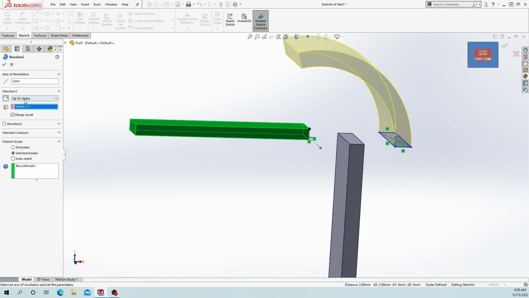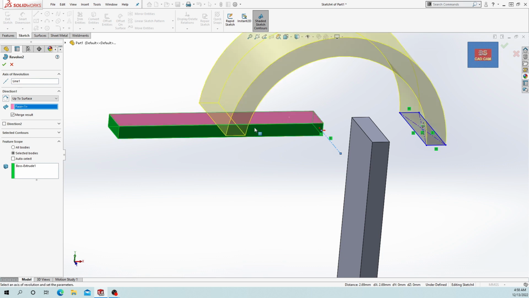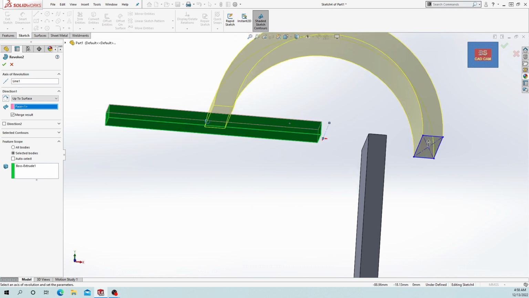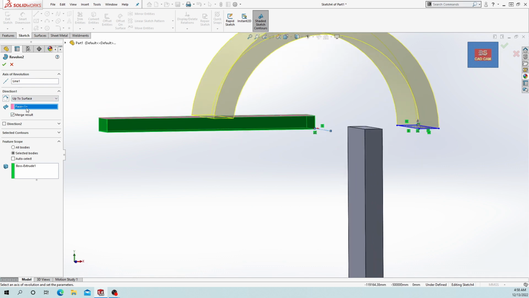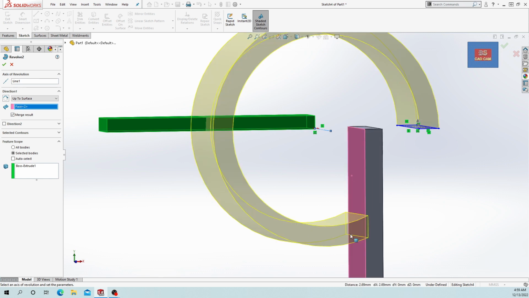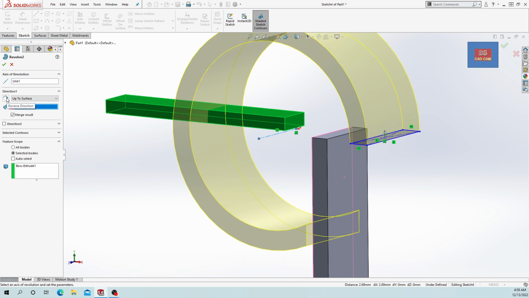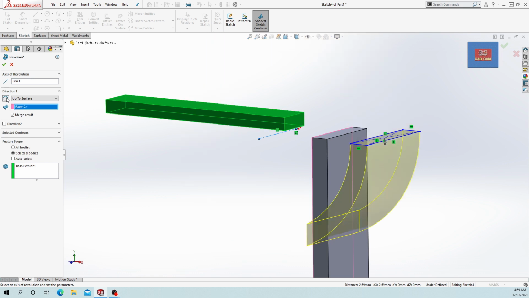Okay, now the next option is up to a surface. It means we select any face, and it revolves up to that surface. So you select that surface. Okay, you can see the result. If you want to change the surface you can delete it. I need to revolve up to this surface. Okay, you can reverse the direction if you want.